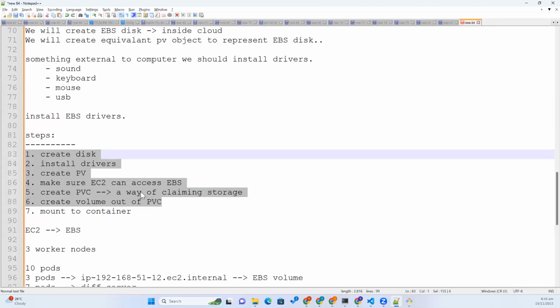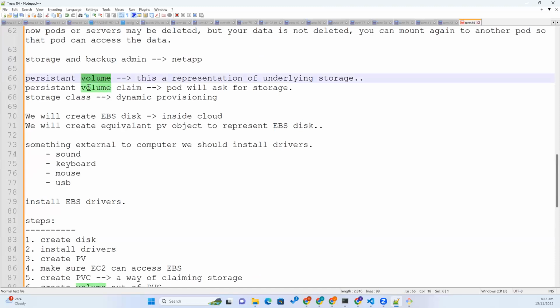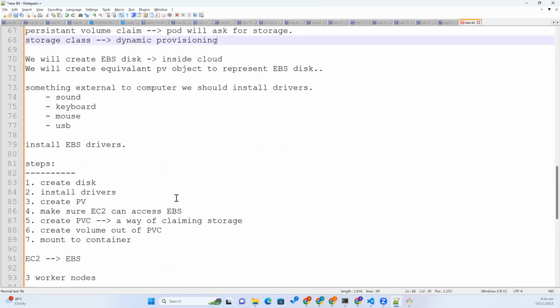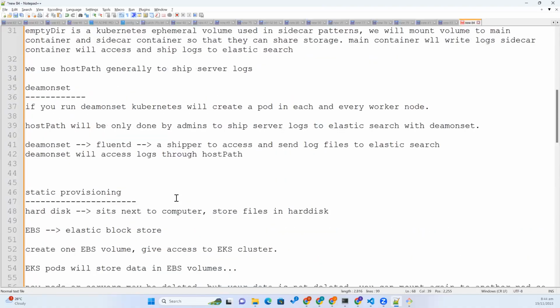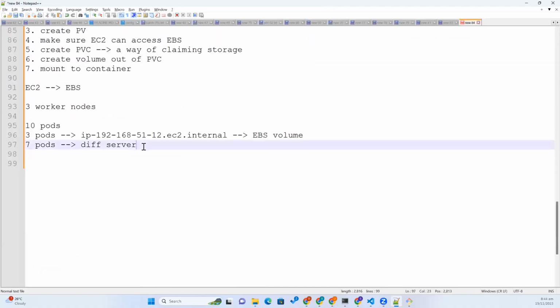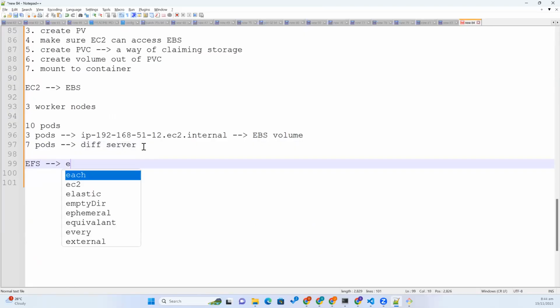So there are three objects: persistent volume, persistent volume claim, and storage class. Persistent volume is a physical representation of the actual storage. Persistent volume claim is requesting the storage, and storage class is used for dynamic provisioning. You will understand in tomorrow's session. Okay, so this is the EBS. So there is something called EFS. EFS is Elastic File System.